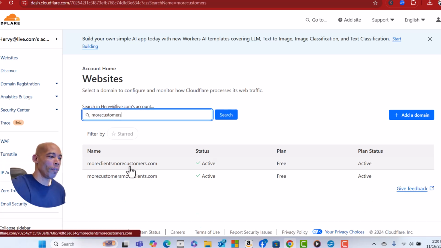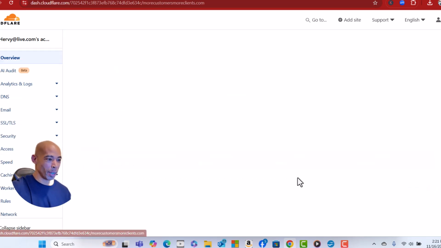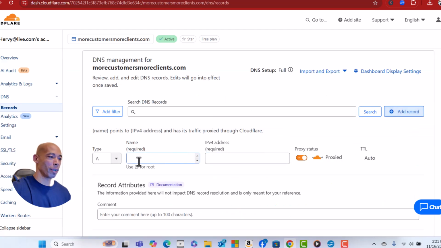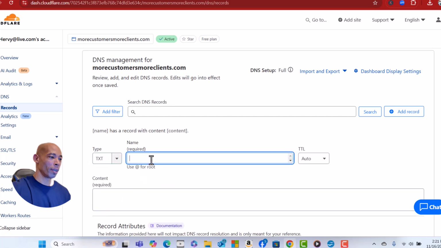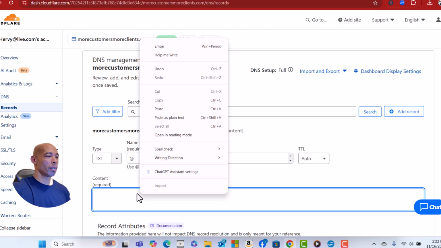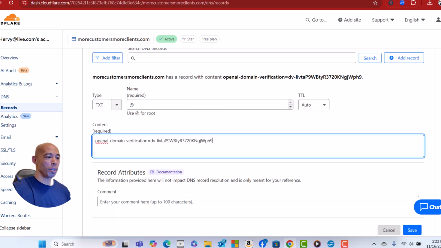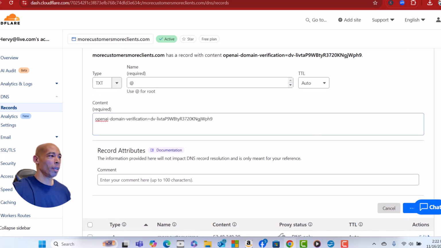Now, if you have a domain like this where you can switch the words up and people can get confused and you want to get both of them. But we're using customers and clients. Click on it, go to DNS records, add a record, make a text file, click on the @ sign so it'll be at the root, paste what you copied from ChatGPT and save it.